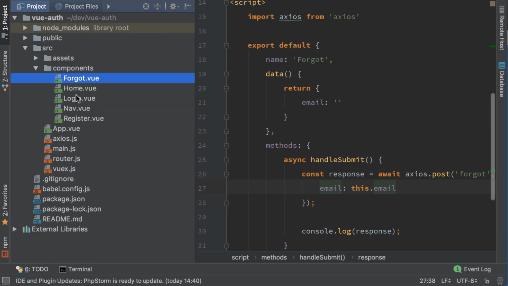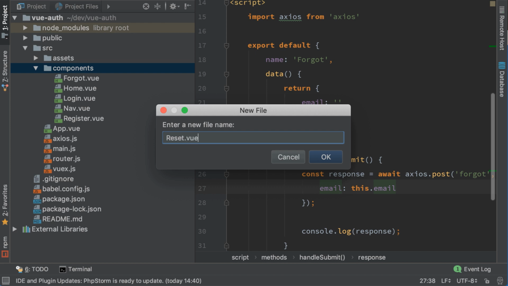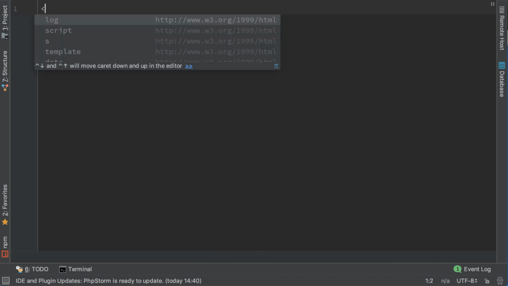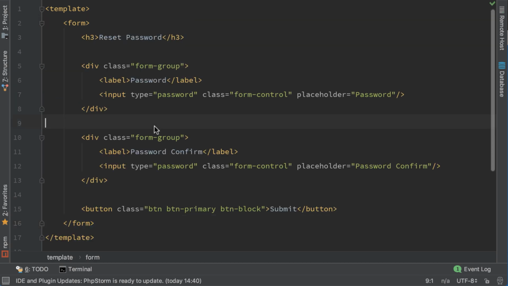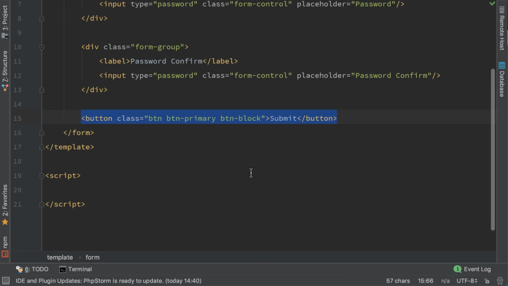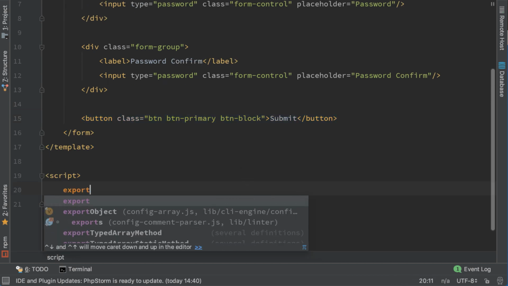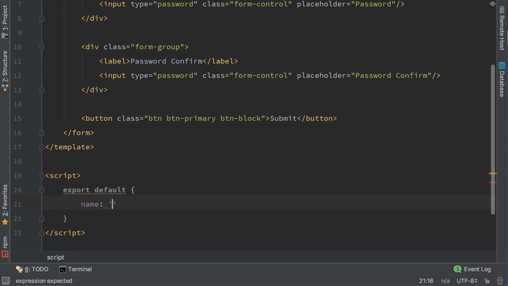In the components folder, create reset.vue. And add template and script. In the template now, paste this HTML, which is a simple form with a reset password title and a password and password confirm input. And the button to submit the form. Now let's export this component. Name reset.